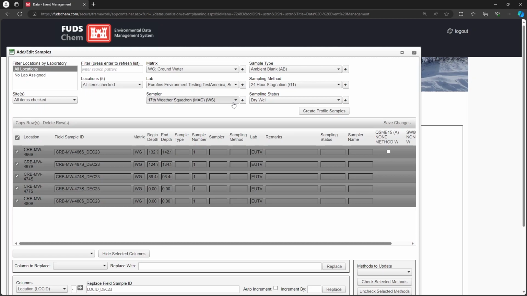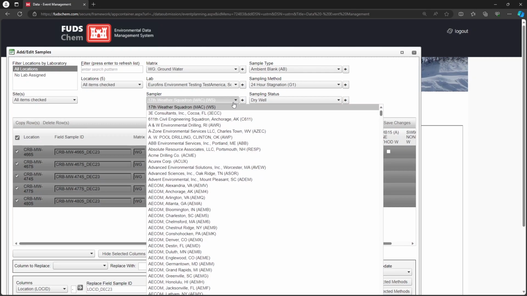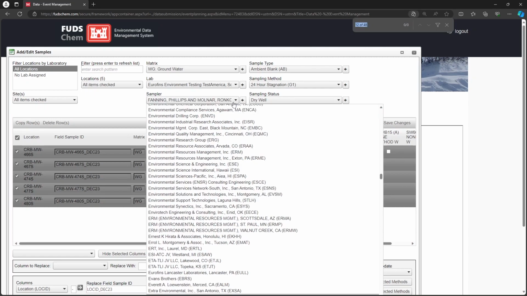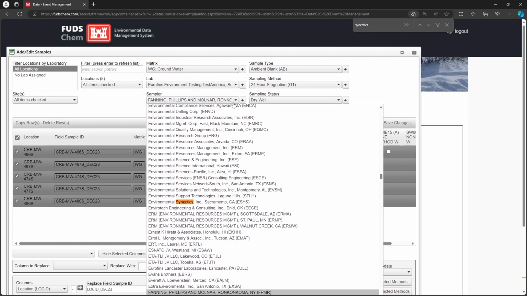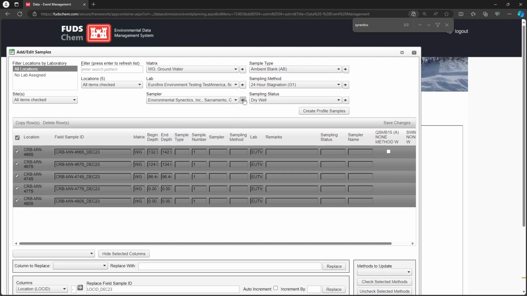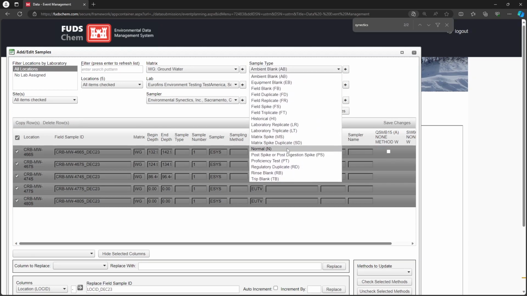Our sampler will be Environmental Synectics. We could type E to jump down, or, alternatively, hold the Control key and the F key and search for the name of the sampler. Once we find it, we'll select the sampler and click the plus button to add it. Our sample type will be normal, which we can add in the same way.